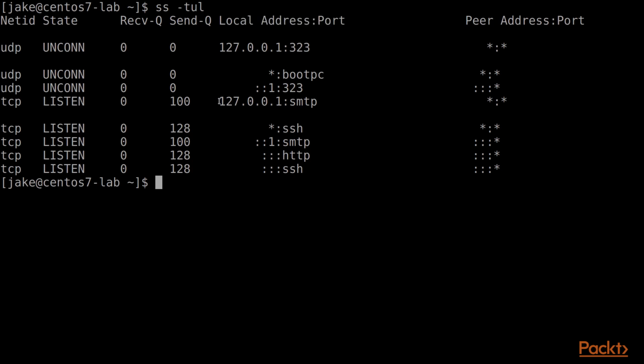Let's take this entry here, for example, 127.0.0.1:smtp. 127.0.0.1 is the IP address for the local host. That means that this is a local machine. And since this service is only listening on this IP, that means it is not reachable from the outside. After the colon we have smtp. This tells us that this is an SMTP server, a mail server in other words.